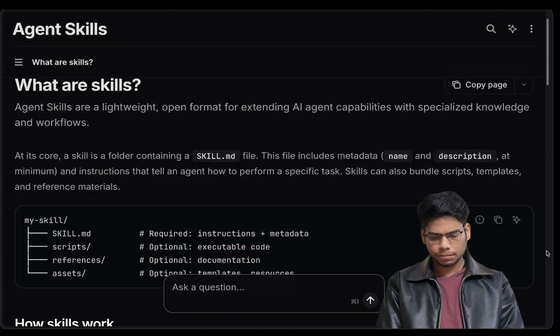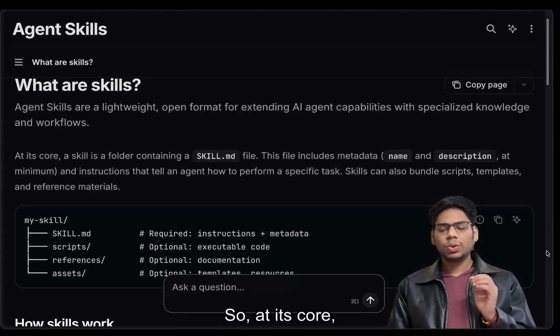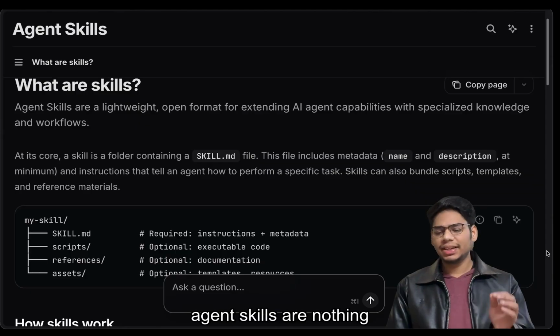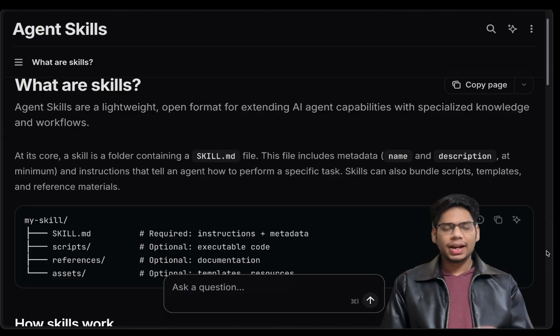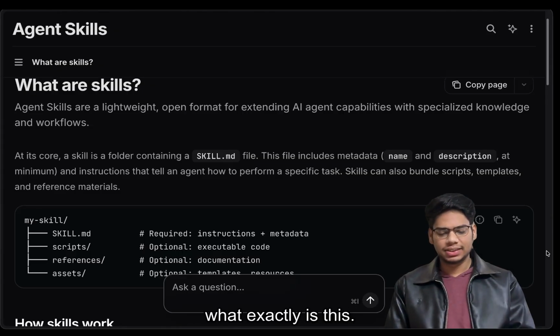Now you might say agent skill this, agent skills that. But what exactly is this? So at its core, agent skills are nothing but just a markdown file and a couple of extra things. Let's dive deep and see what exactly this is.